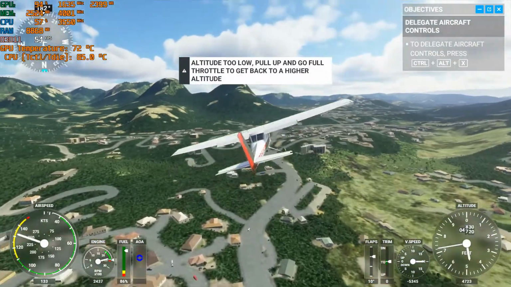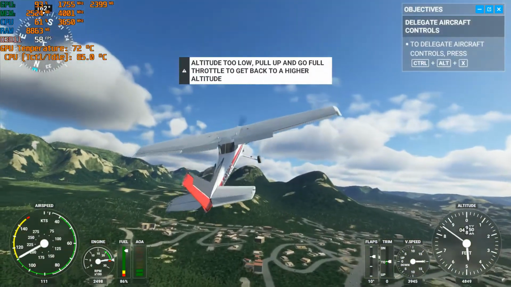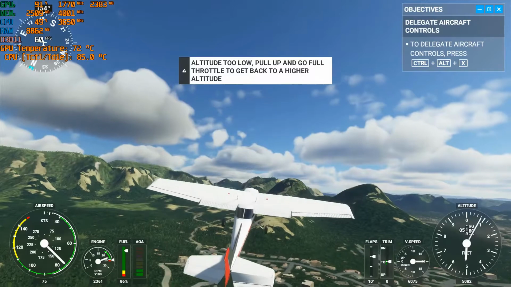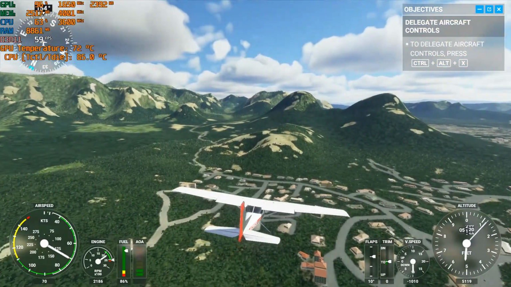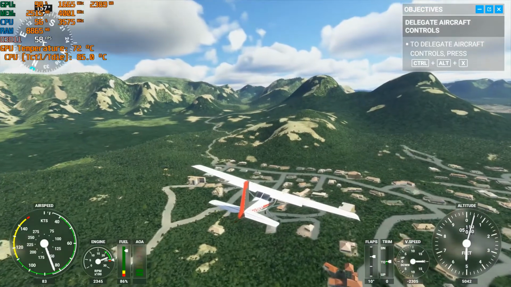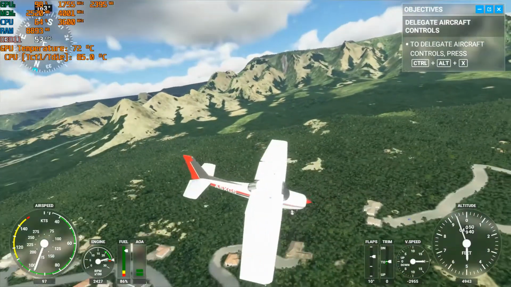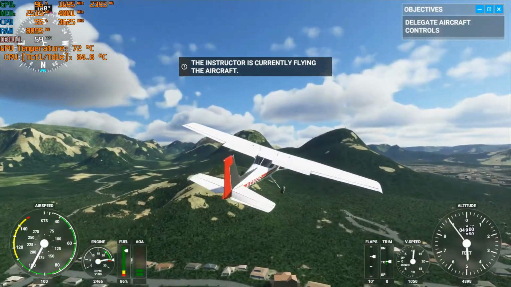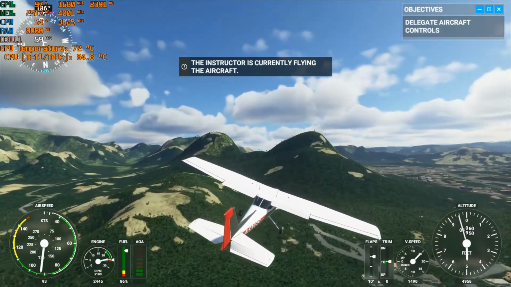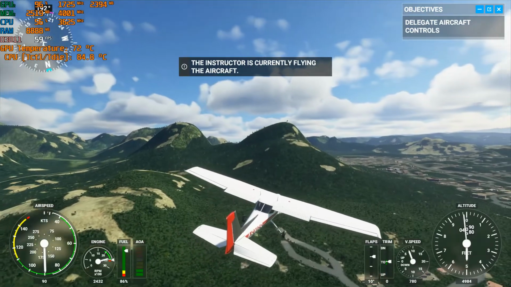Training airspace, you need to go back. Alright, you've left the training airspace, you need to go back. Alright, I have control. Good job.